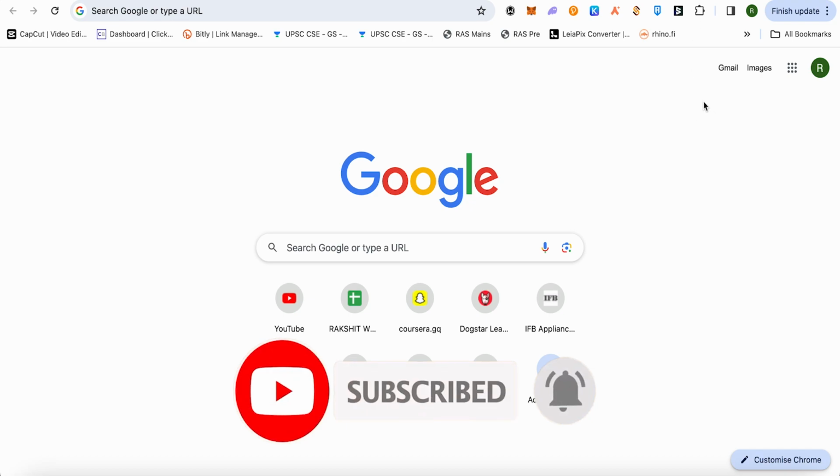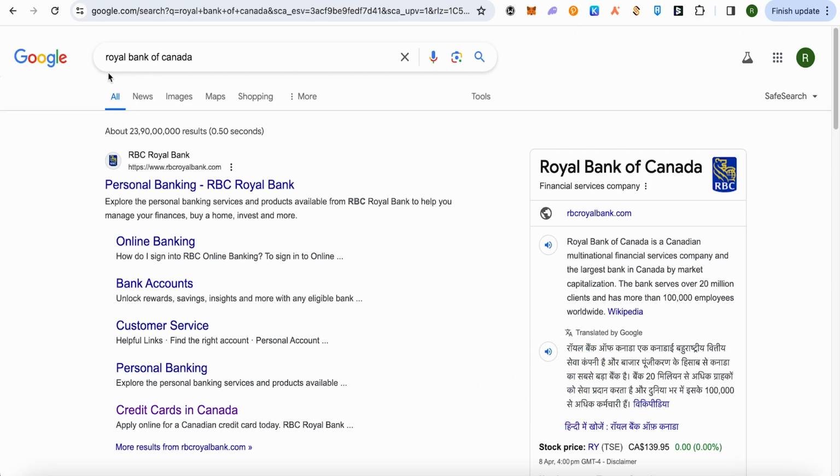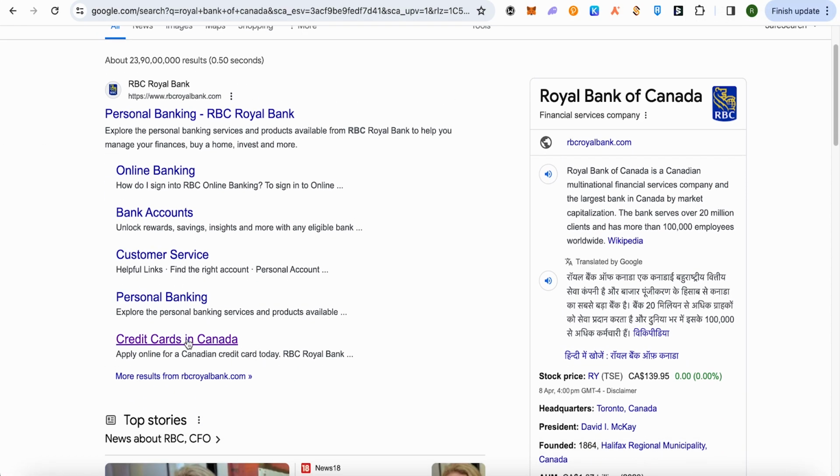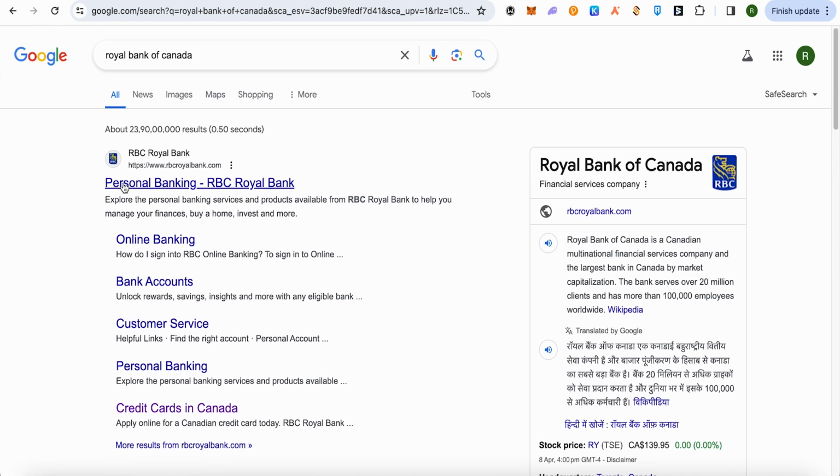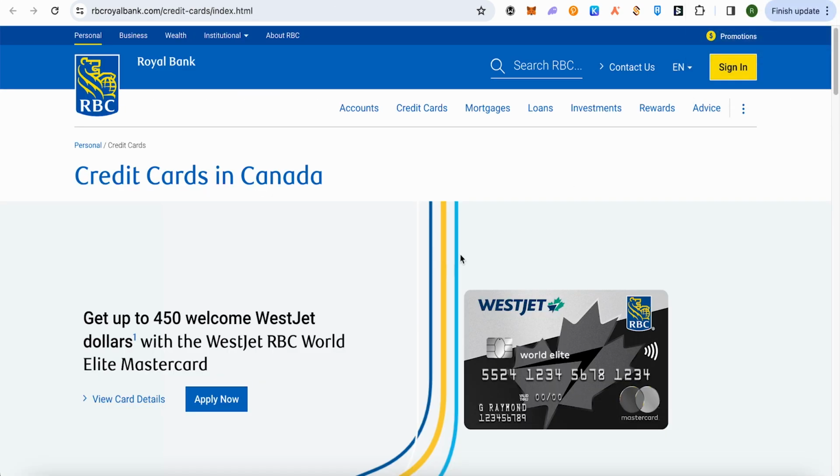Let's see how we can do it. For this, just simply search for Royal Bank of Canada on Google and open up the official website of it. And you can also just simply click on this option of credit cards in Canada by Royal Bank, and this is how it will appear.